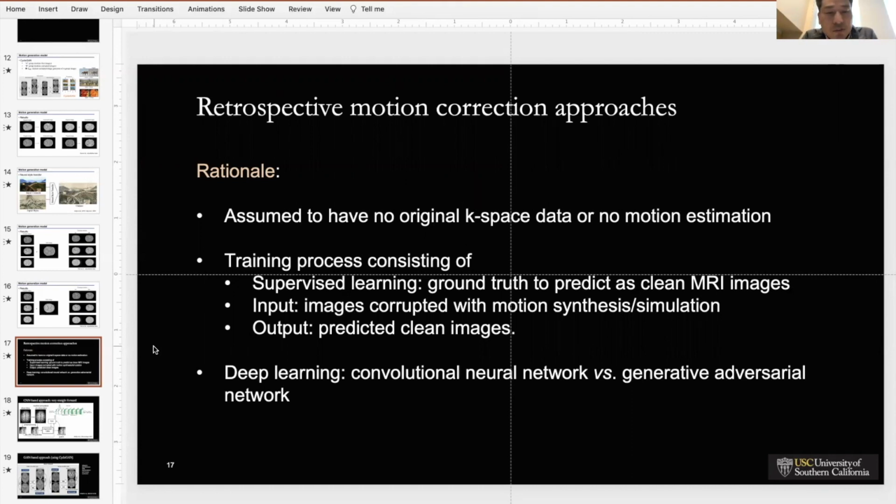And the training process consists of supervised learning, so you need ground truth and paired data, clean and corrupted data for the same subject. And the output in testing is predicted clean data. I'm going to deal with two different methods. One is using a convolutional network. The other one is GAN, and we'll see which one is better, or what they actually do and how different they are.